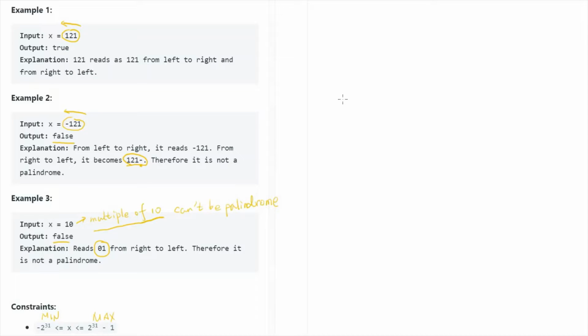Let's analyze this problem with an example. For example, we have an input 121. First, we want to reverse this number and save the reversed number into a variable. We call this variable reversed. In the input, the least significant digit is at the 1's place. Here we have tens and hundreds.